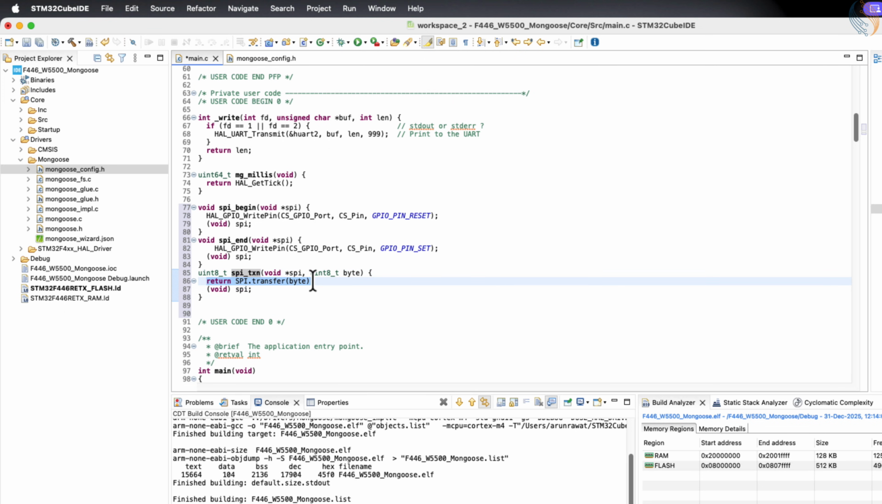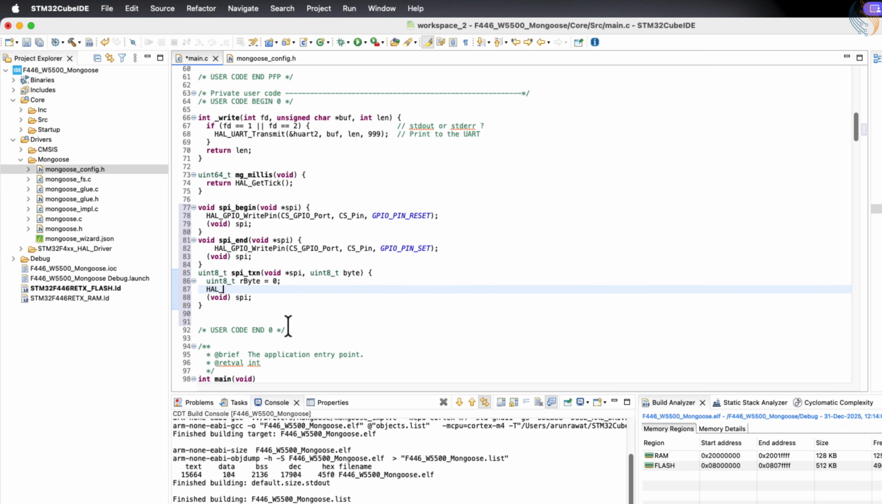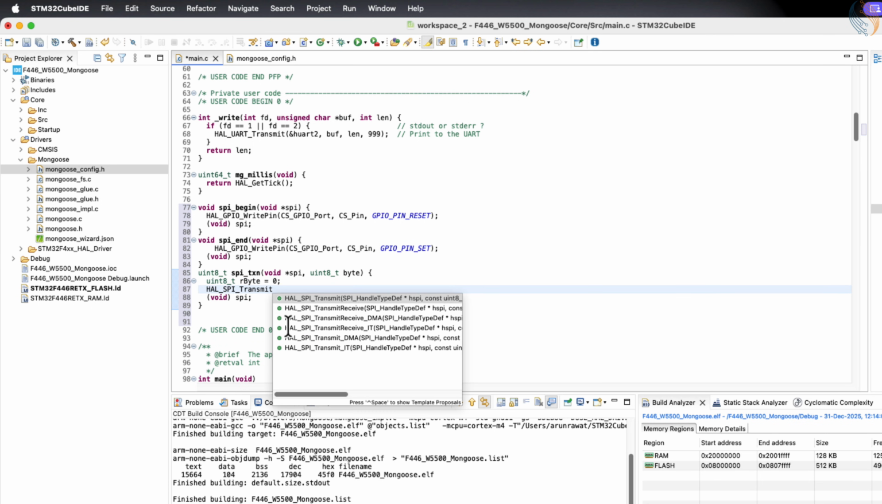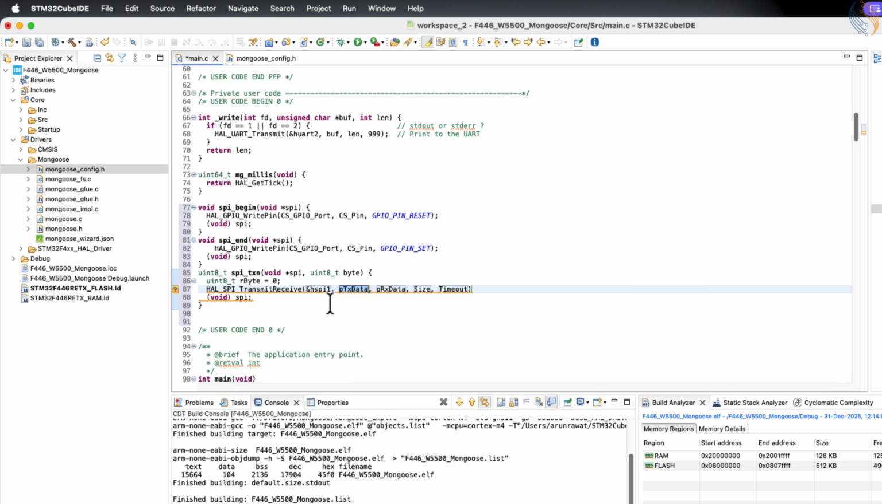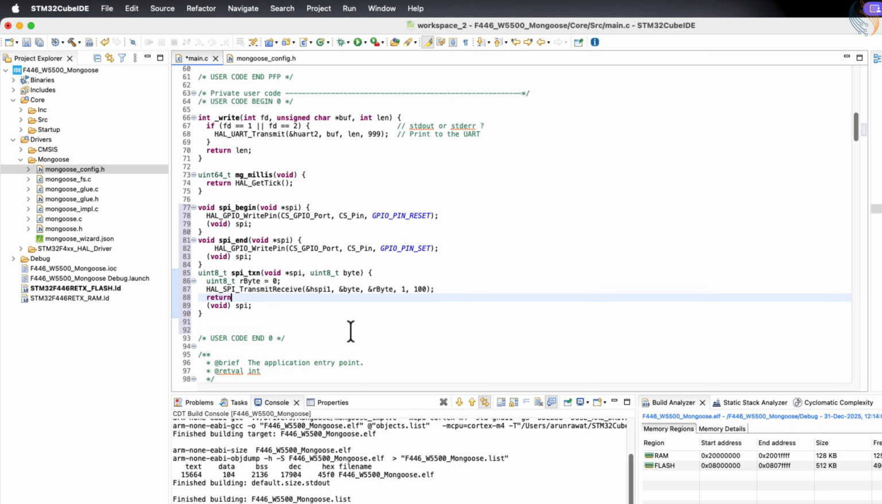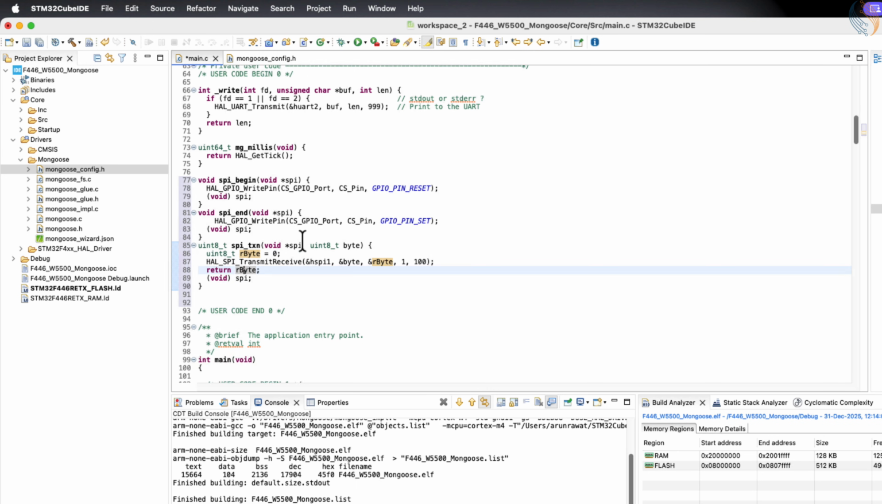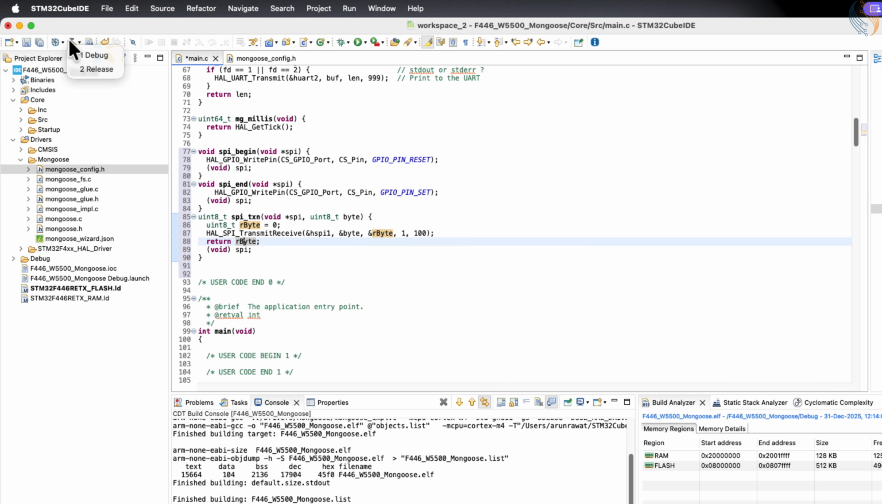In Arduino, this function performs an SPI transaction and returns the received byte. We will implement the same logic using the STM32 HAL library. Call HAL_SPI_TransmitReceive to transmit and receive 1 byte of data from the device. The received data is stored in the rbyte variable, which will then be returned by the function. With this, the SPI driver integration with the Mongoose library is complete.